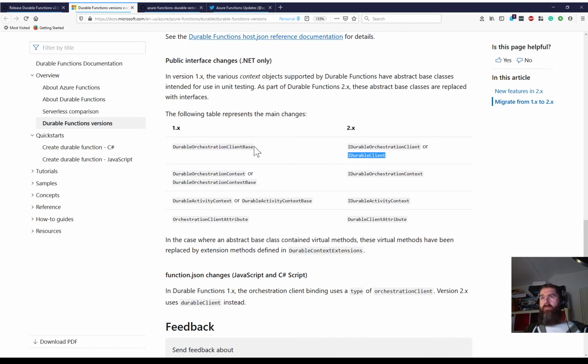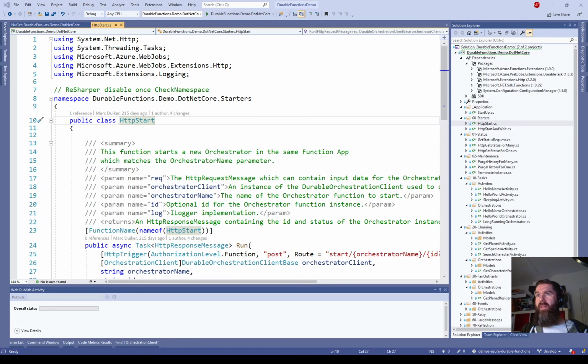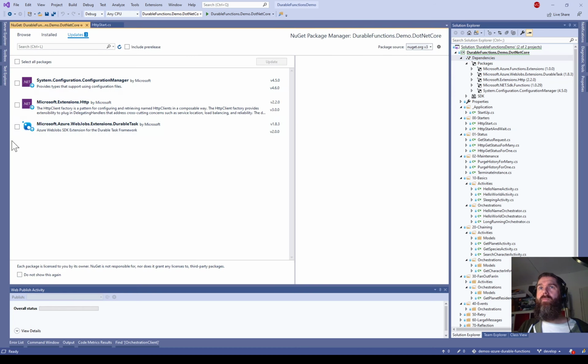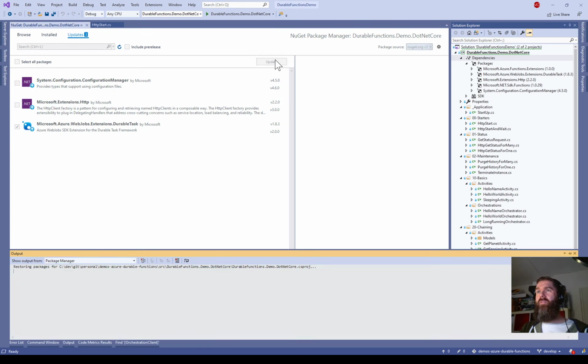Okay, so let's head over to Visual Studio and let's start using the new package. So this is my demo project, contains quite a bit of functions. You can see here it's still using the 1.8.3 version of the durable task extension. So let's update that. So there's several updates I can do, but I only want to focus on durable task now. Update to 2.0.0.